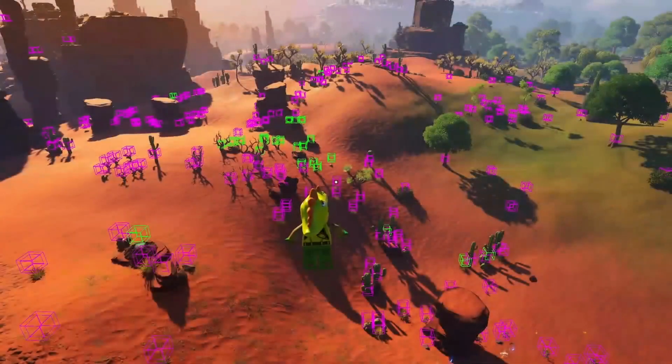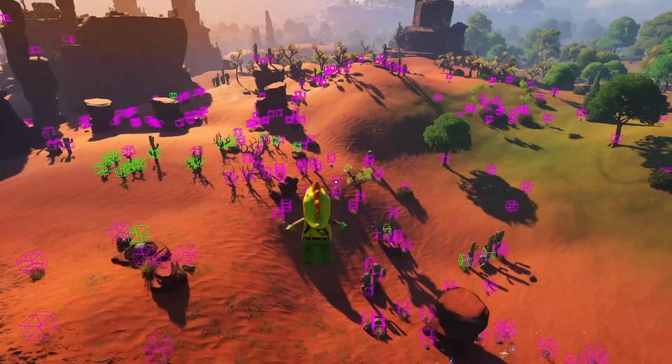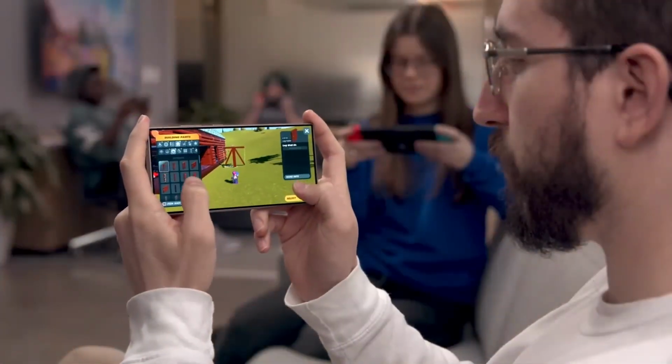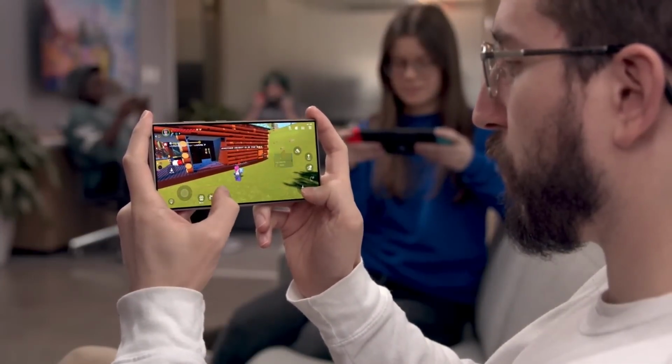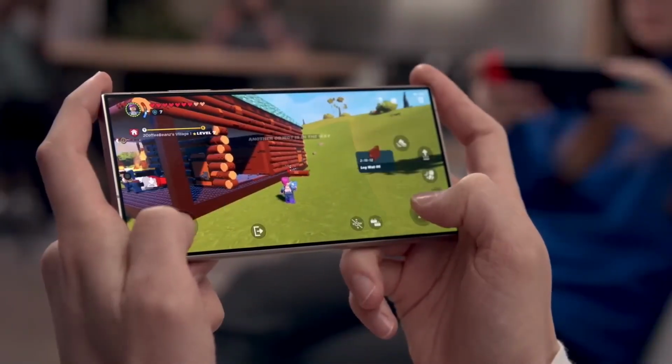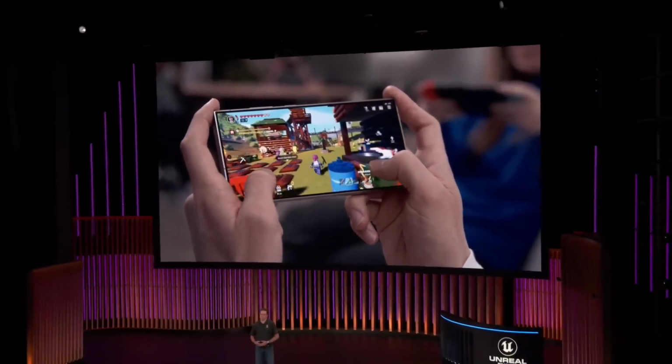Our data-oriented programming framework called MASS was put to the test to simulate and hold more than 6 million lightweight actors. And finally, we optimized the engine storage, memory usage, and perfs, resulting in Lego Fortnite working great across all platforms, including mobile. With all of this work, Unreal Engine is now even better for your own ambitious cross-platform projects.